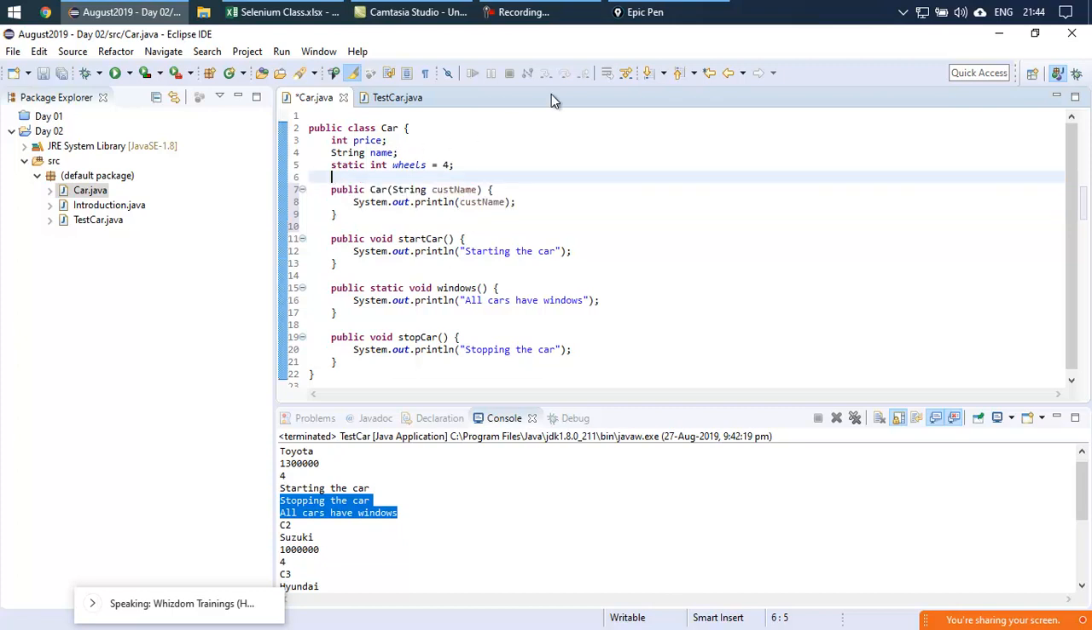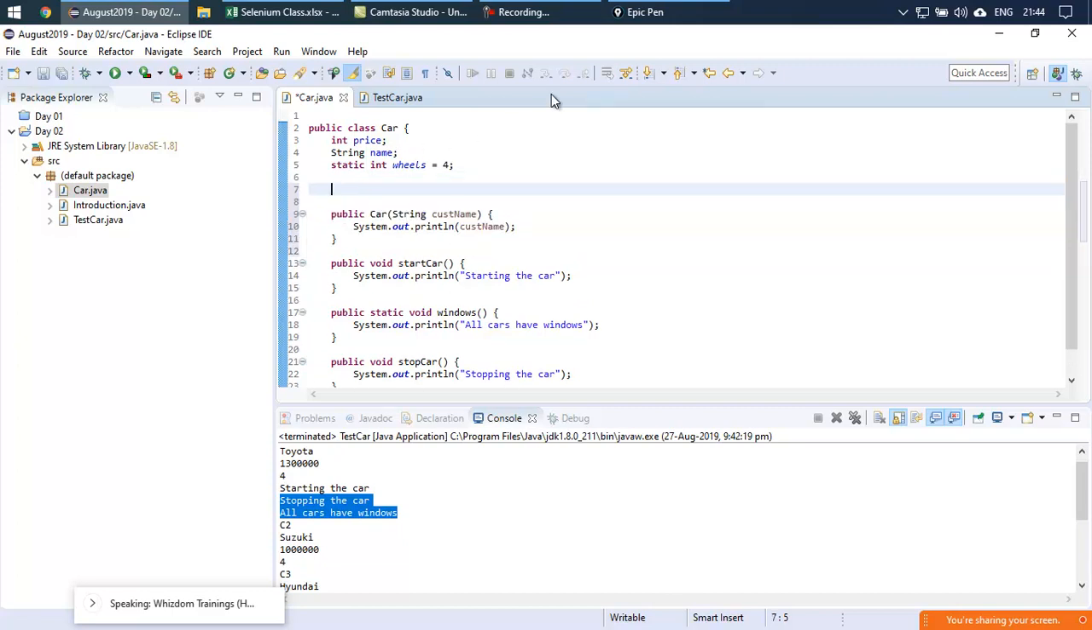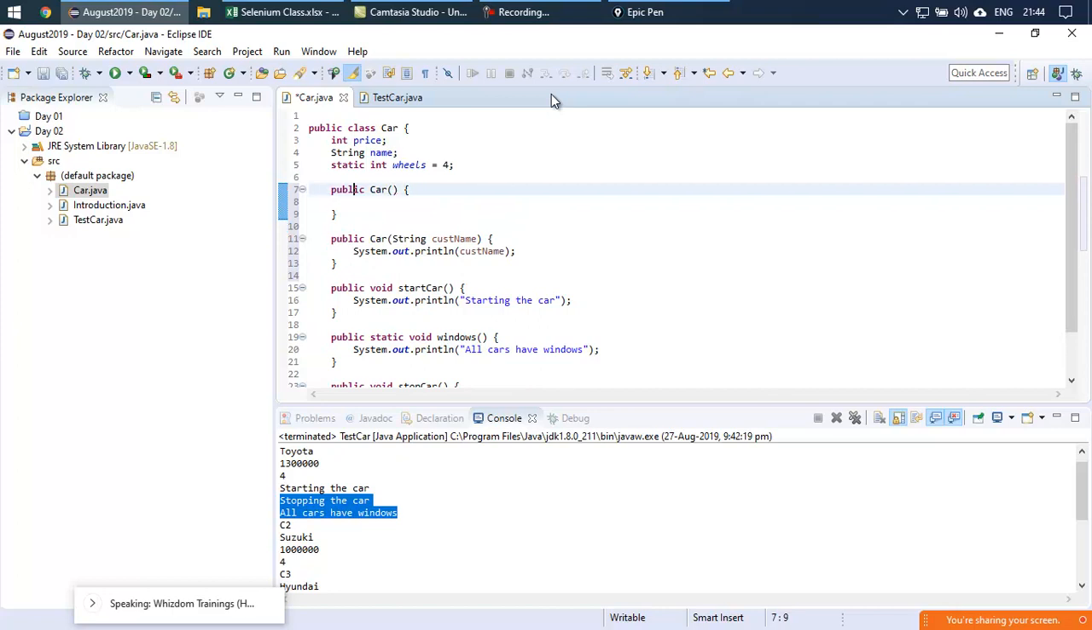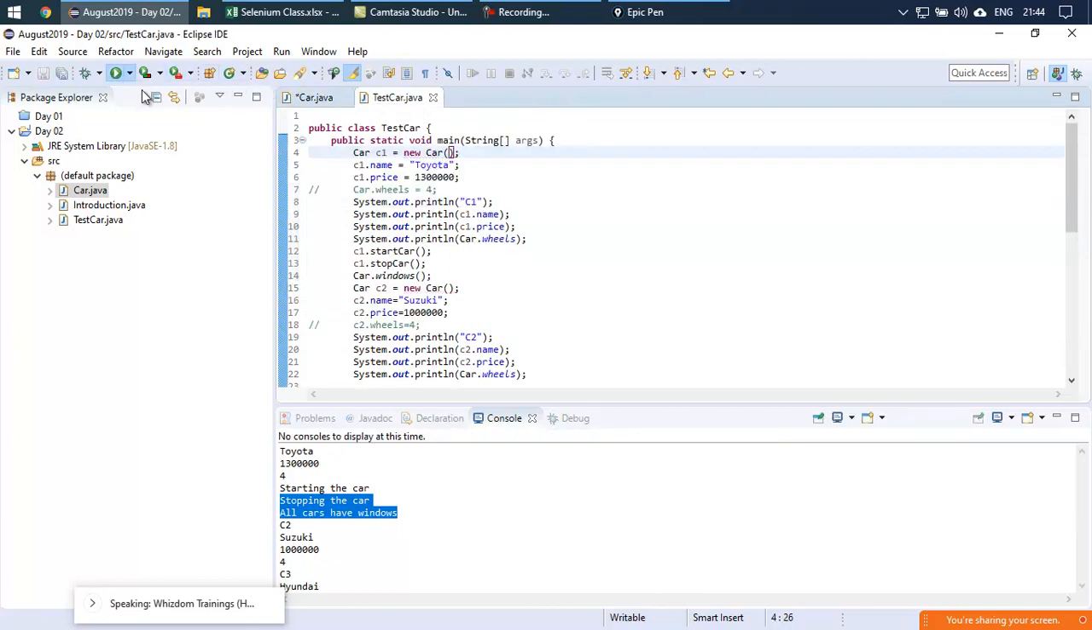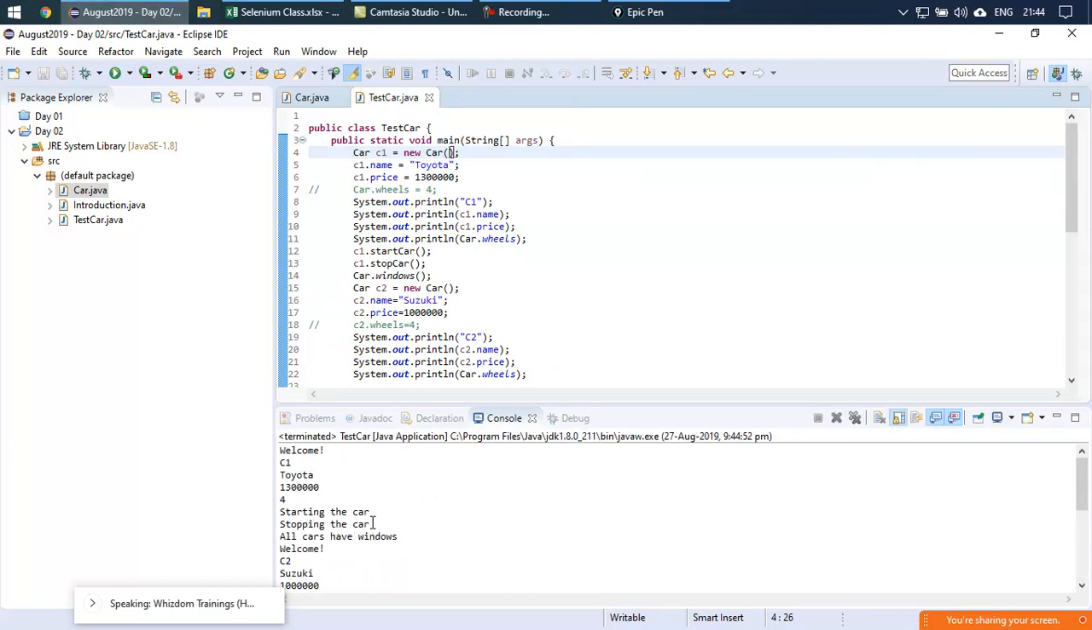Now the next thing is that we can have multiple constructors declared as well. So public Car, and we can specify it like this. I'm not specifying any data parameters over here, so this is empty. If I print out something, say welcome, you can see that welcome is getting printed. Let me just run this. And you can see that welcome is getting printed all the time, whenever I'm running this new Car.